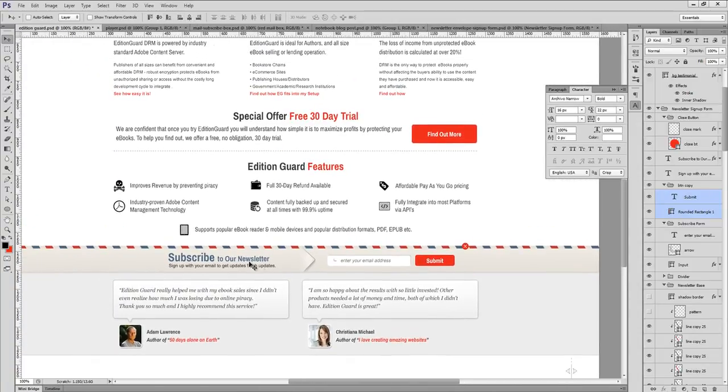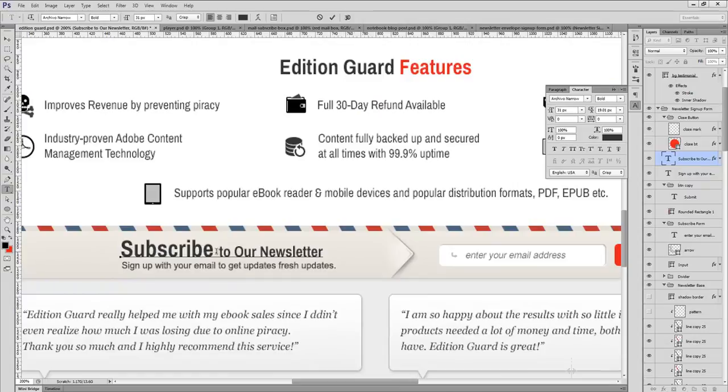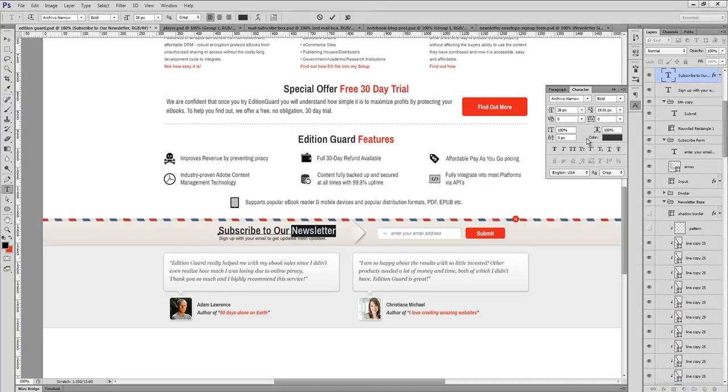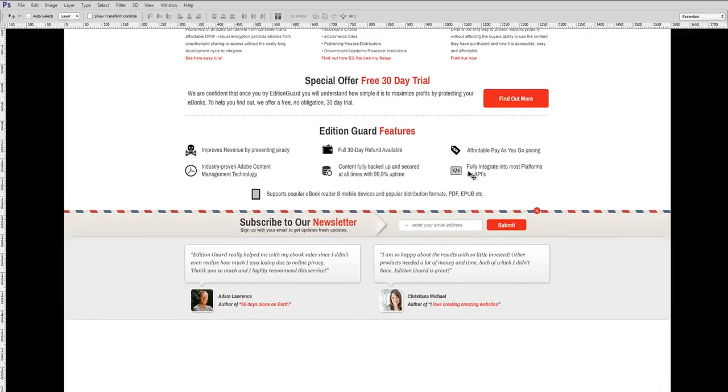Going on to the text for the left side, change the color to a dark gray, and then we'll highlight the word newsletter by putting it in red. Simple stuff, but it goes a long way. Let's take another look from the top all the way to the bottom.